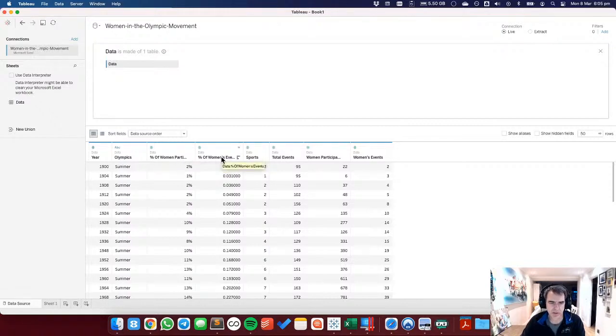And then we have the percentage of events that are for women, the total number of sports events, women. Okay, now these numbers here, the sports, the total events.